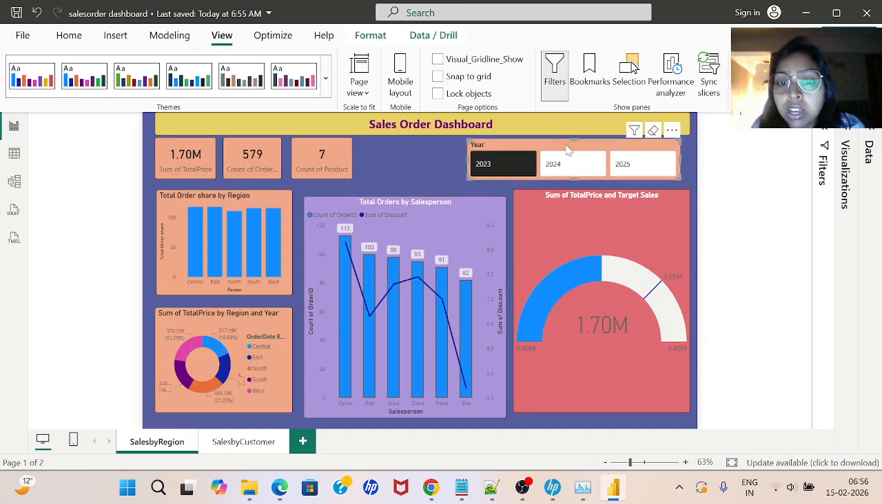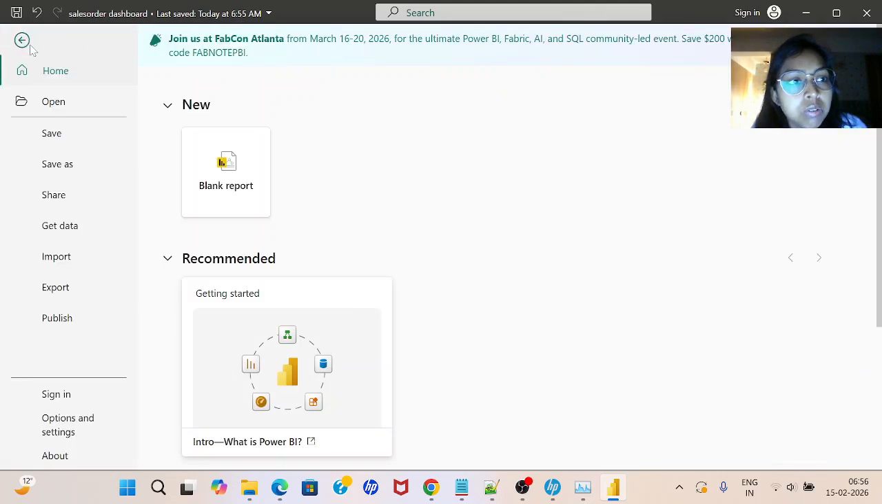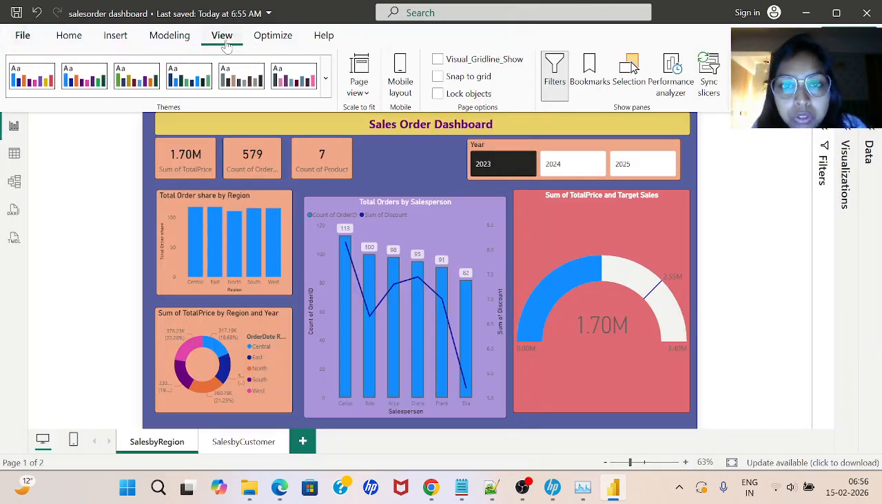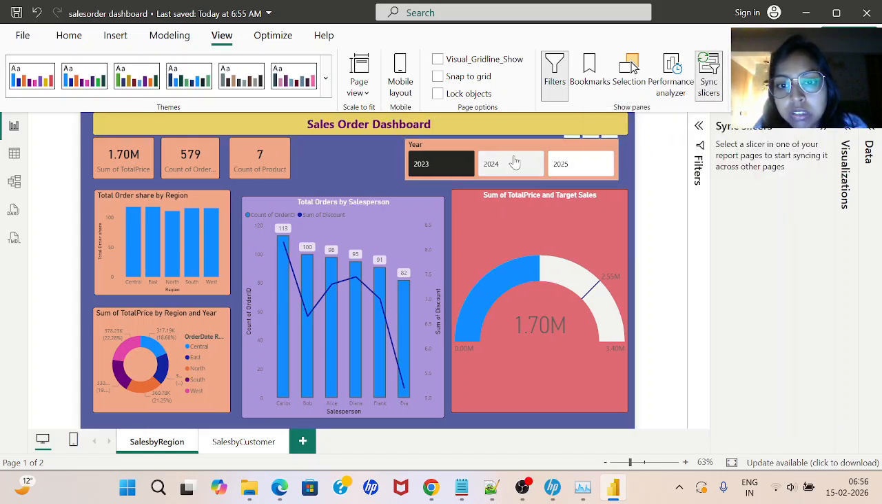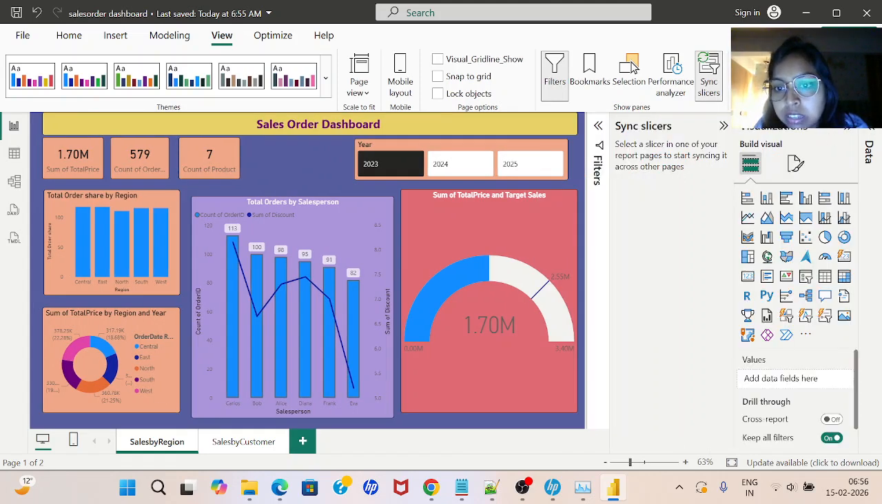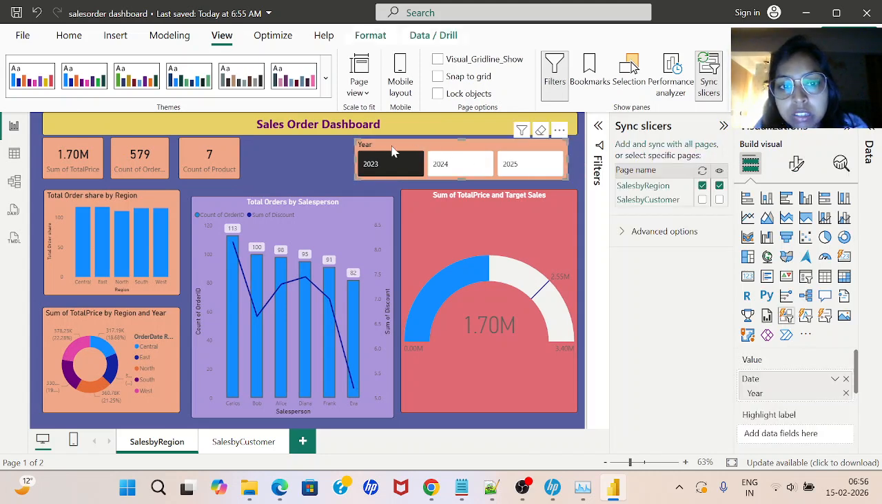First, I have to go to View. You go to the View tab, and here on the top extreme right, you can see the Sync slicers option. Click on Sync slicers, and you can see this option is available, but there is nothing. It says select a slicer, so I need to select this. The moment I select this, these options are available.